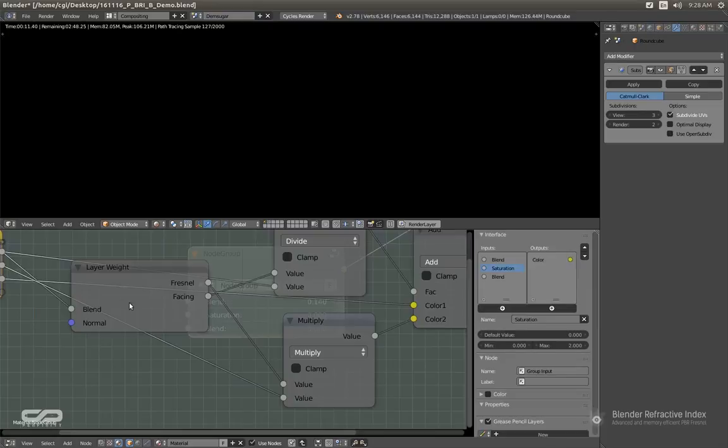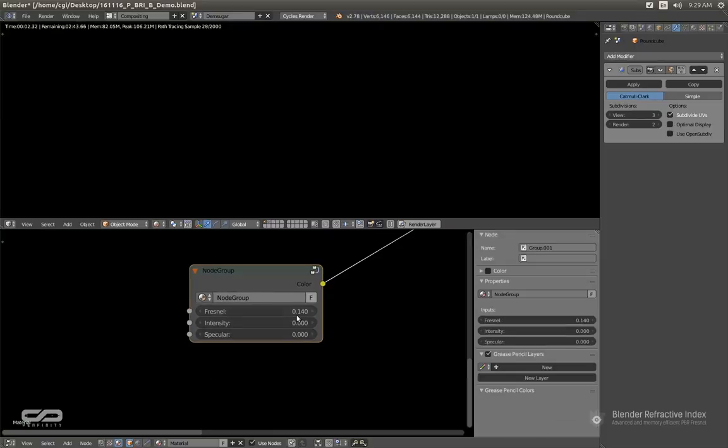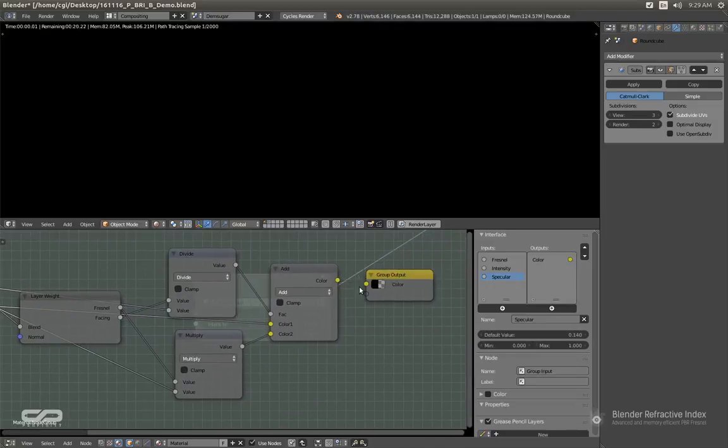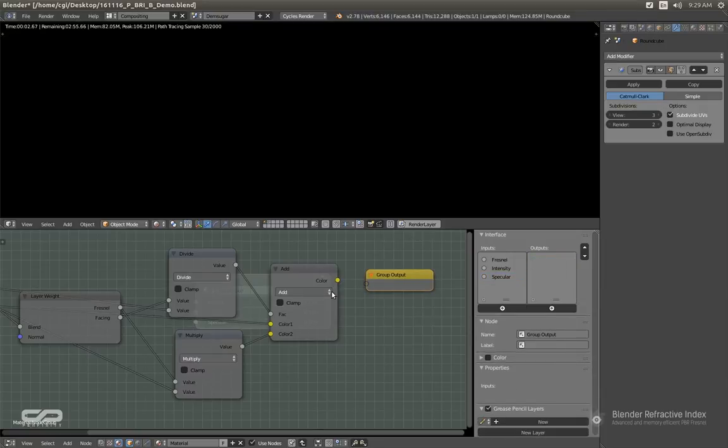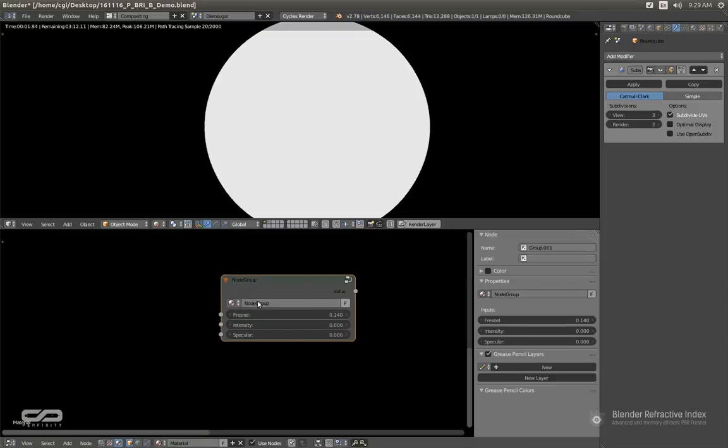I just have to rename this properly. I'm going to rename it intensity. Intensity. This one, Fresnel. And this one, specular. And as you can see, this is it. Oh, another thing. I want a value node here too. So just plug it here and here. So now it's only value everywhere.